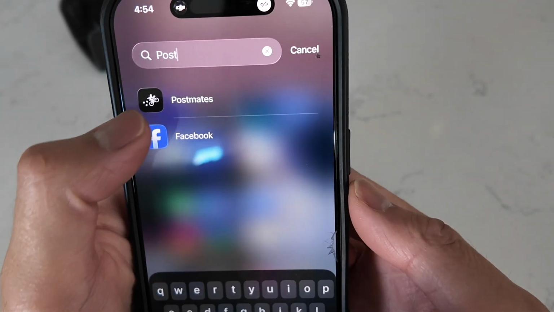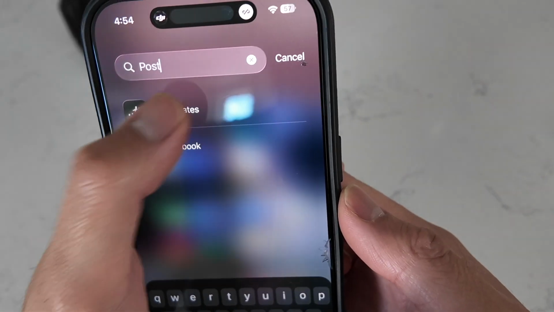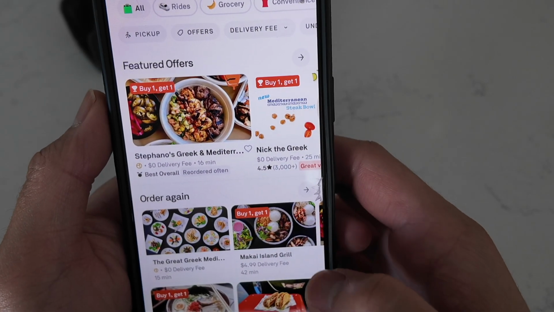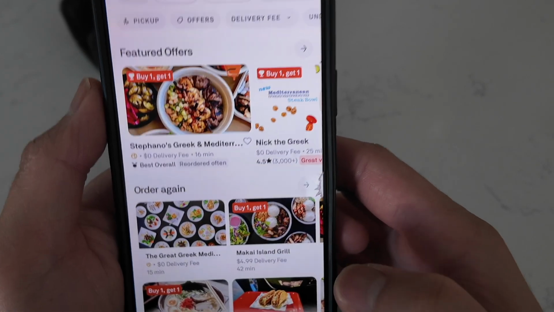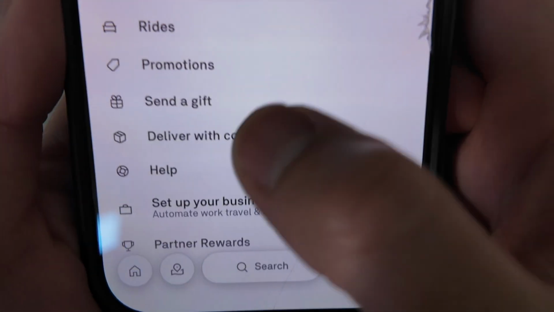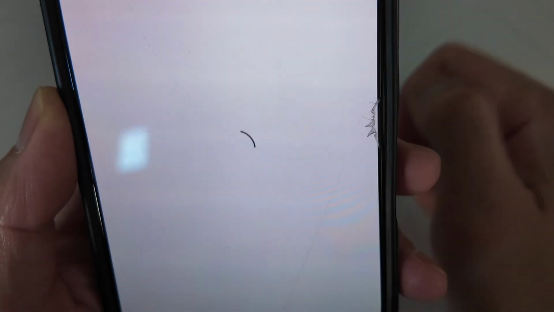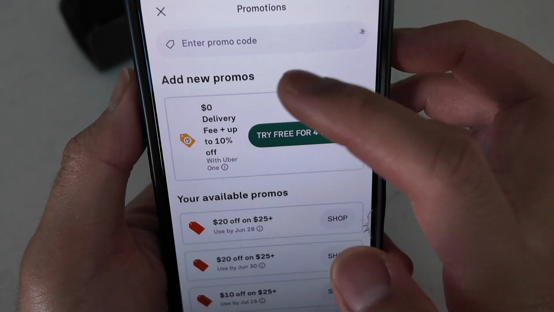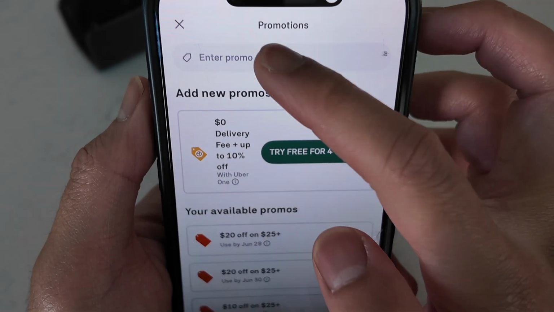Now, in order to do this, what you're first going to do is click on to Postmates. And of course, you want to acquire your code. Next, you're going to click on the profile icon on the bottom right-hand corner, so right over here. On this page, you're going to go where it says promotions and click on promotions. And then as you can see here, I have some promo codes. But towards the top, this is where you're going to enter the promo code.